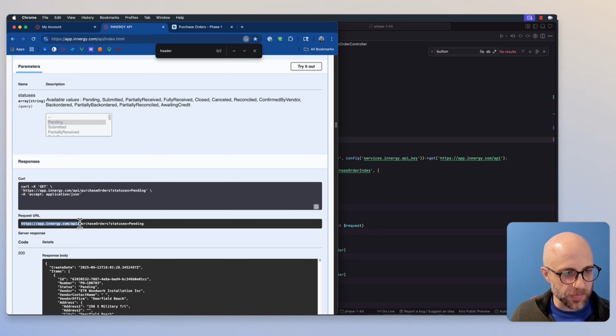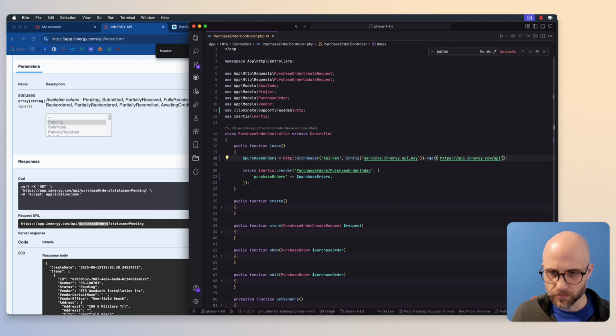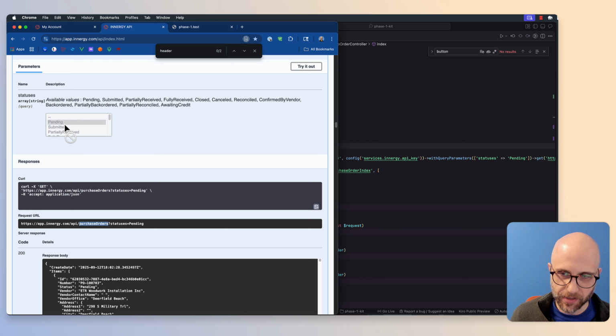So app.innergy.com/API/purchase orders. And we'll put that in here. /purchase orders. And we can add a query parameter. I could type that in directly here, but I'm going to use Laravel's with query parameters on this. With query parameters. And we're going to set the statuses to be pending. All right, so that's going to add that query parameter on just like it shows on here to search for the pending POs, just to make sure that we get a limited list.